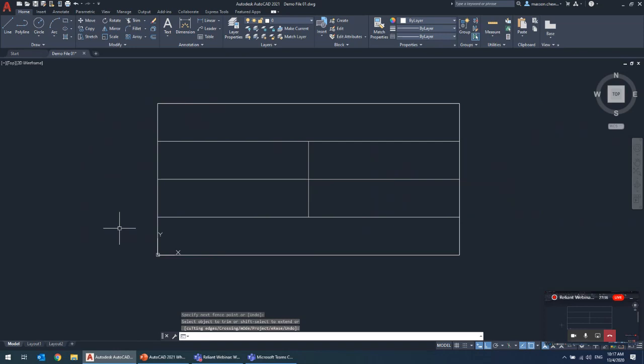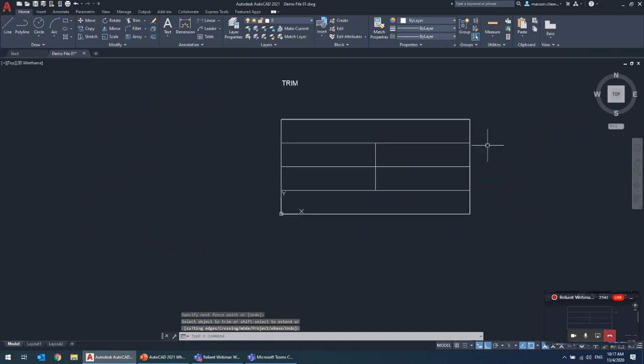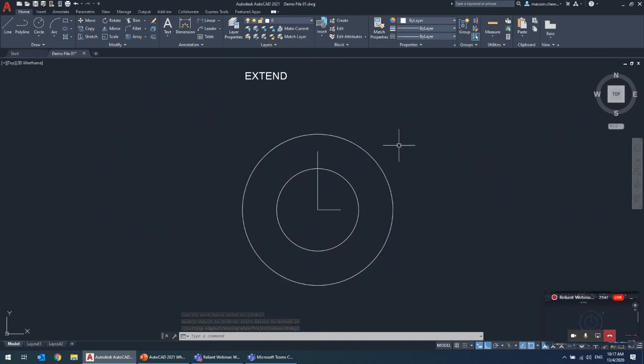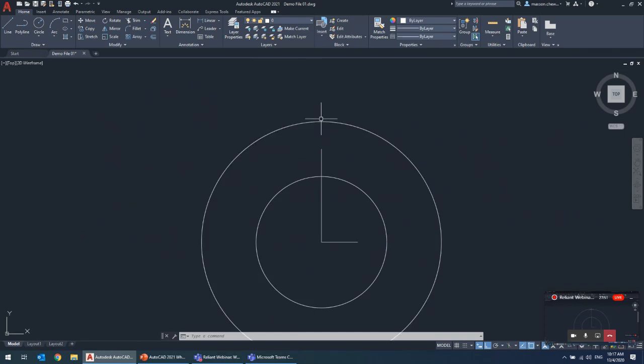This should actually speed up our work. Imagine if you do 500 trims in your day, this will help a lot, right? Okay. So actually the extend command is the same as trim. You don't need to select the boundary anymore. For example, I want to extend this line to the boundary here.